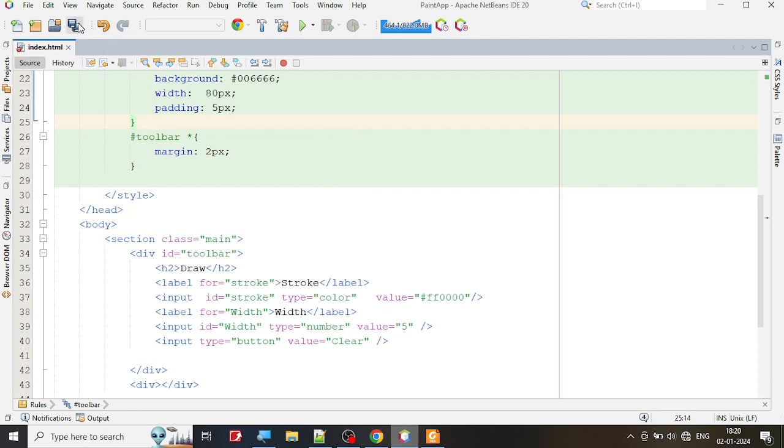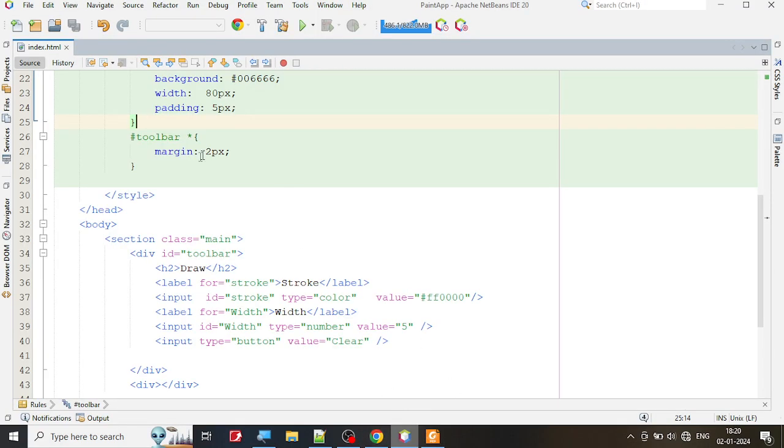Okay, let's see. It has not taken that. Last time it didn't do that. Sorry. Okay, but it has done it now. Okay, 5 pixel, 2 pixel, up to you.